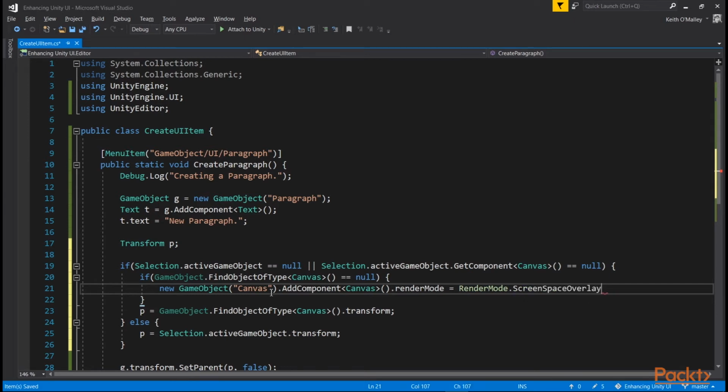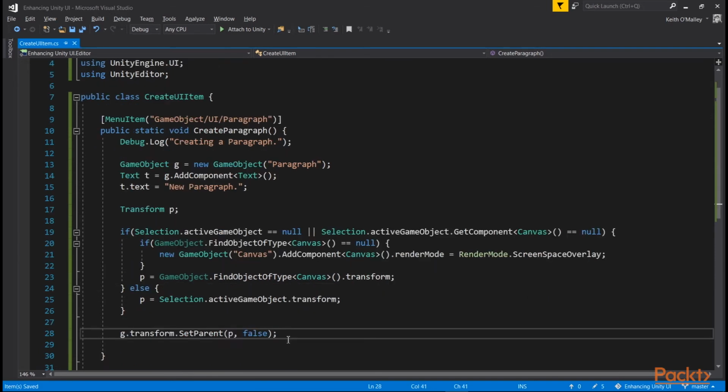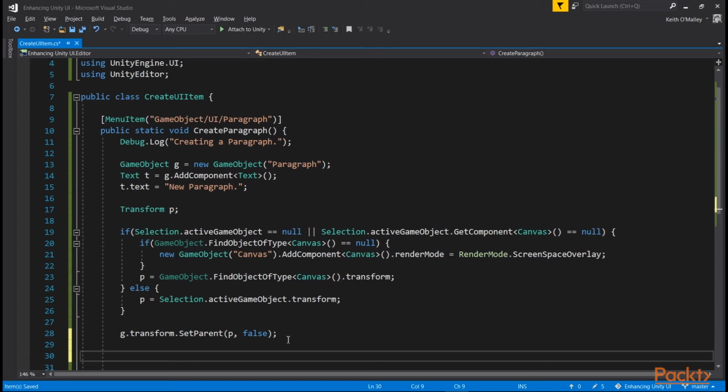This is actually exactly what Unity does when you create a text component if there's no canvas in the scene. So with this code, if there are no canvases, we'll create one, and if there is a canvas, we'll use that as the parent. Otherwise, if the selected object is a canvas, we'll use the transform of that. One last thing we want to do is set this created item as the selected object, so we can see where it was made. Add a line at the end that sets Selection.activeGameObject equal to g.